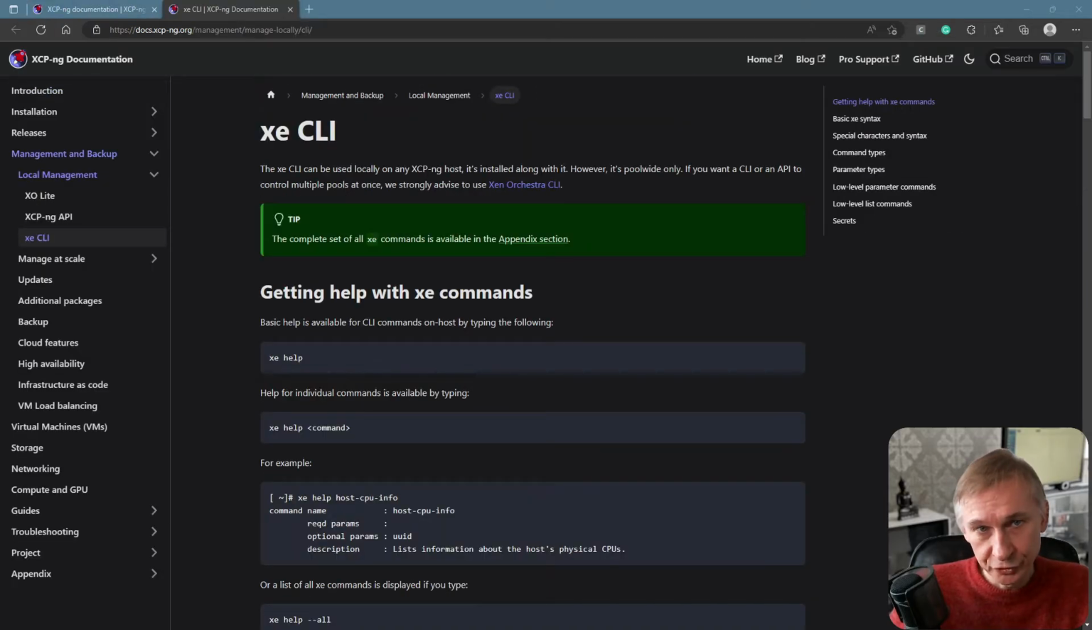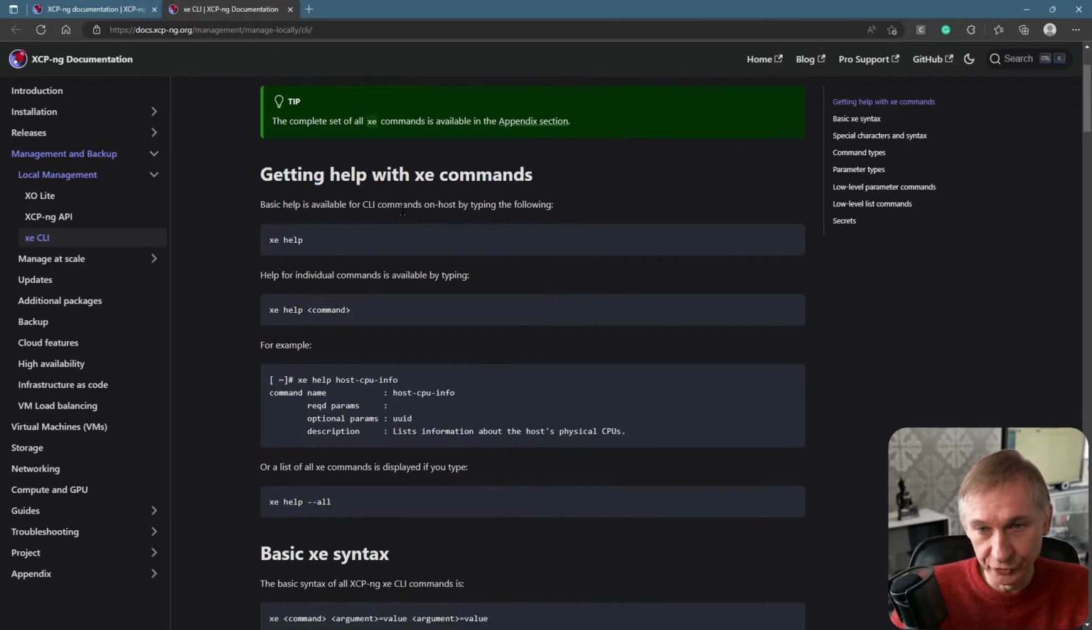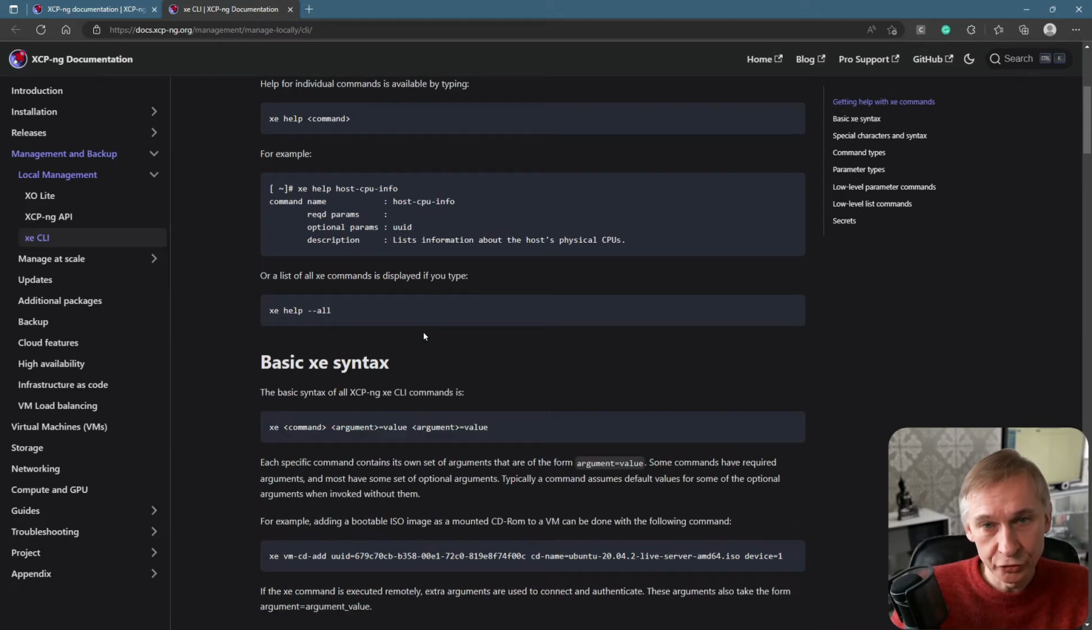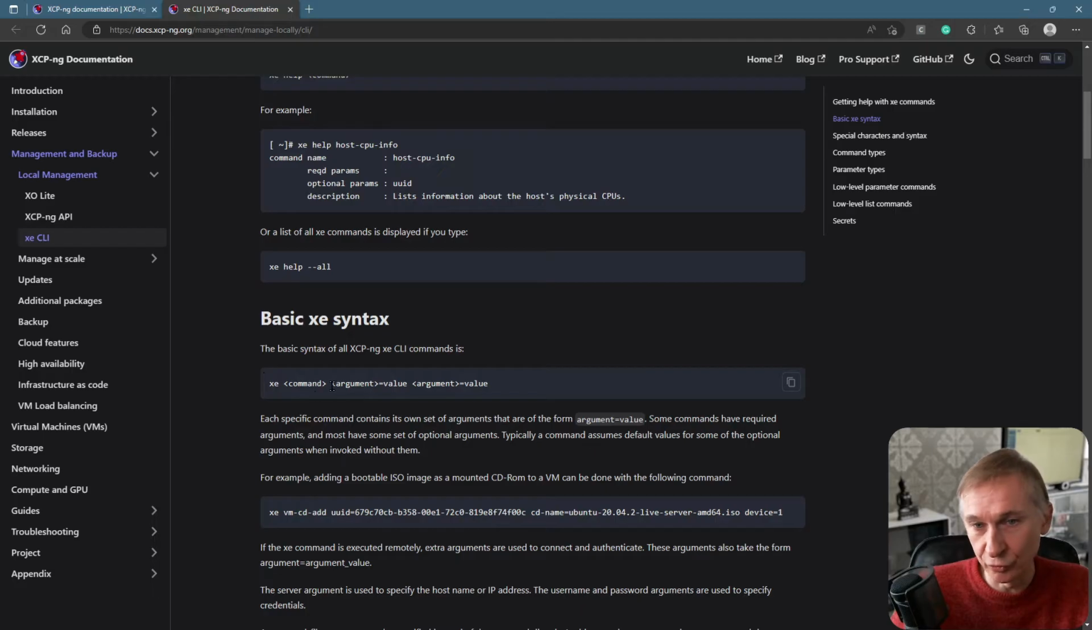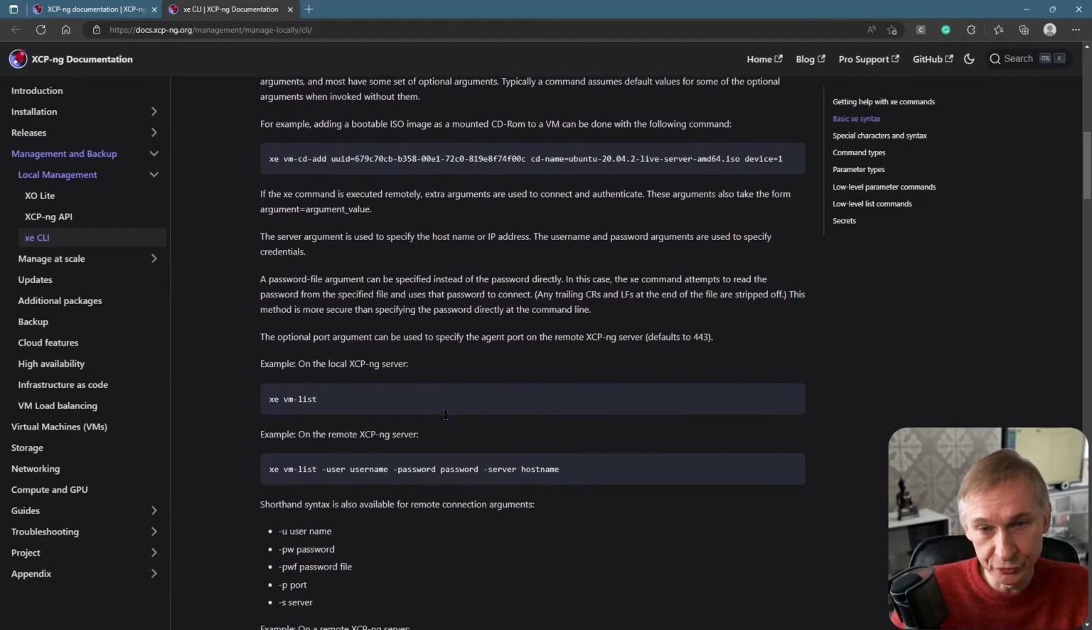In the documentation of XCP-ng, there is a section on XCLI, and that's a good starting point to get acquainted with the different build-up of the xe commands. So the syntax is always the xe command and the arguments that follow. And you can combine that with other Linux commands to filter out the information that you are looking for. So this is a good base to start from.